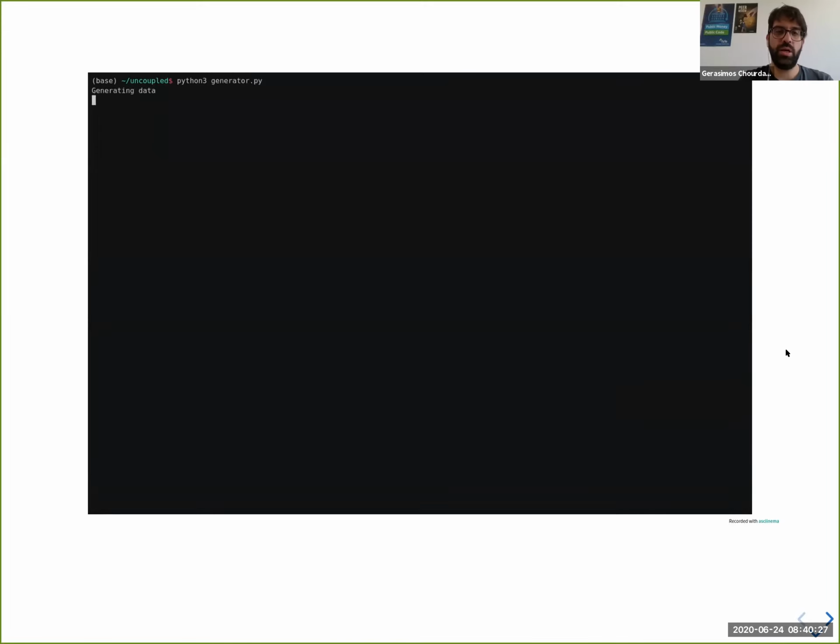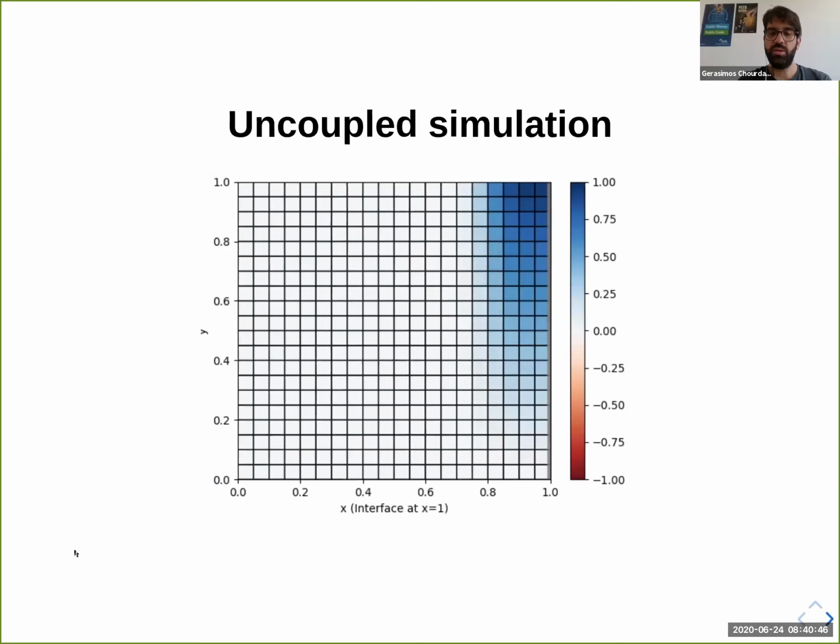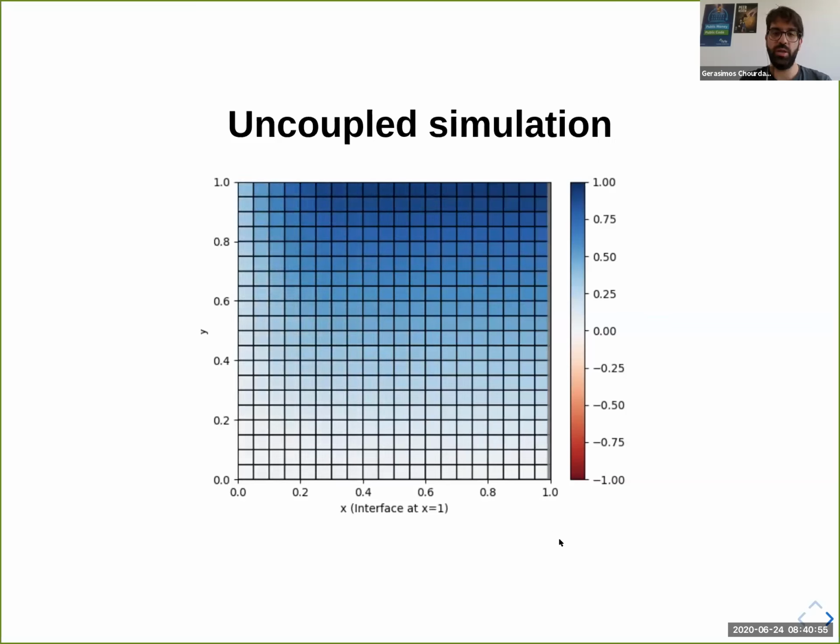So let's see how we can run these codes. We just do python3 and we run the two solvers and they simply run. Just run them one after the other, they don't interact at all. The one reports generating data, the other is reporting propagating data. And this is what we would see then in the propagator case. On the right, we get some constant boundary condition, which we propagate. Not very interesting.